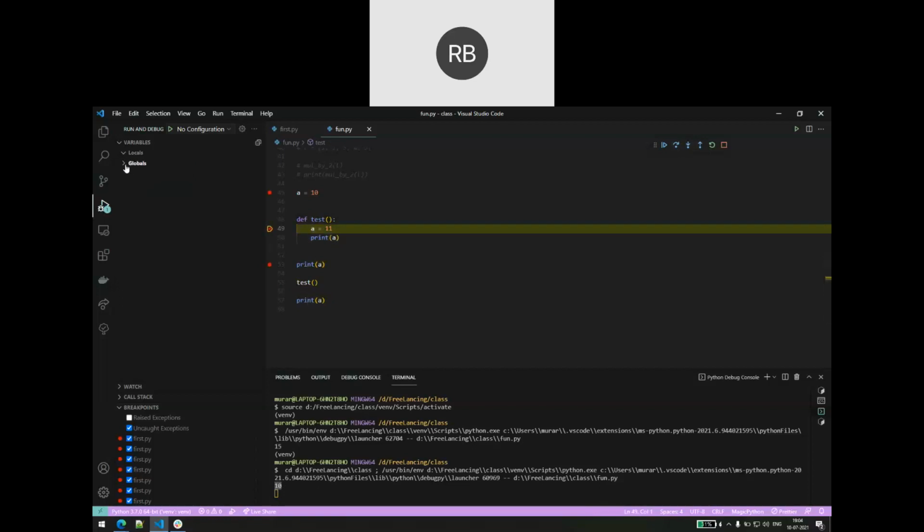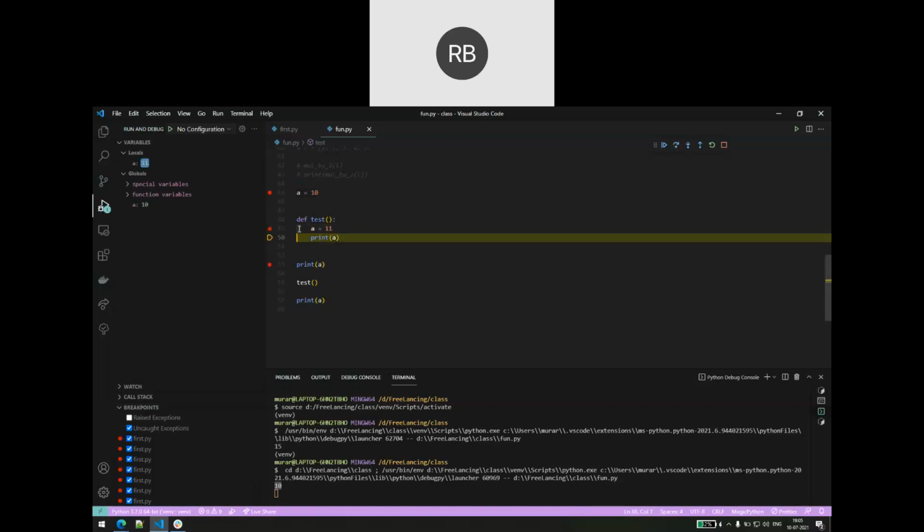If you see here, we don't have any local variables. If you see in global, we have a equal to 10. So in the global space you have a equal to 10, but inside here we don't have any variable yet. If I see the current value of a, it is a equal to 10. Now I create a variable called a equal to 11. Just execute this line.